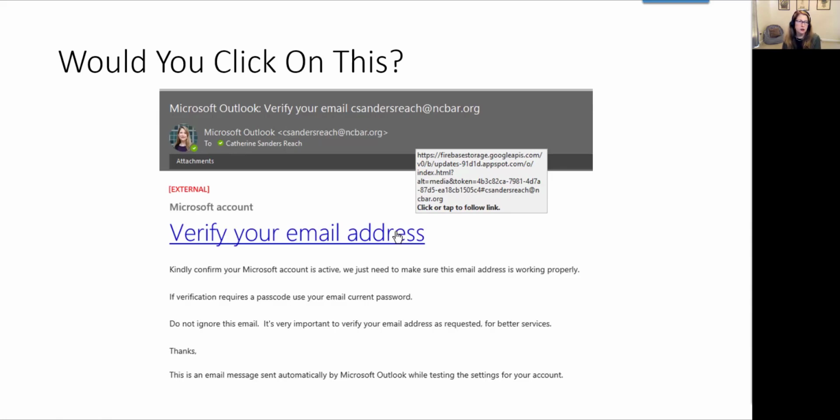But some of the tells are that it says, do not ignore this email, it's very important. Microsoft's probably not going to say that to me, and they're trying to get you to take action on something. And then the other thing is, if you mouse over the link in it, you can see that it's obviously not going anywhere that you want to go. This is not a Microsoft verify your email address.